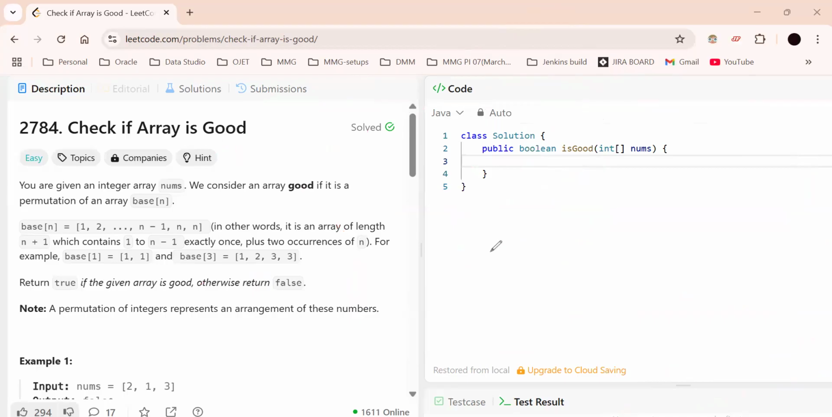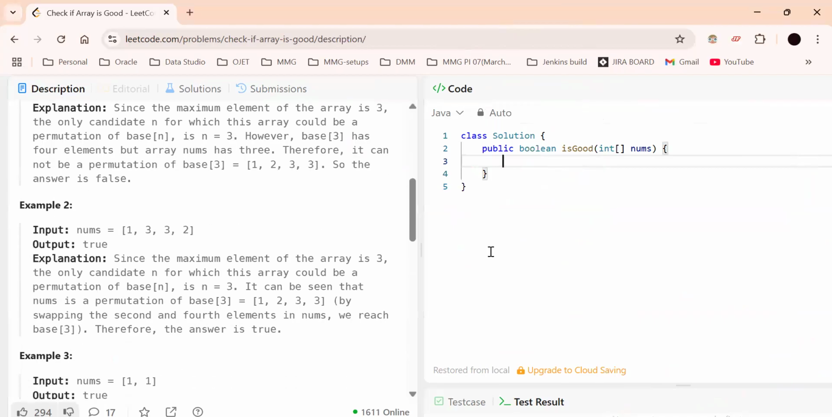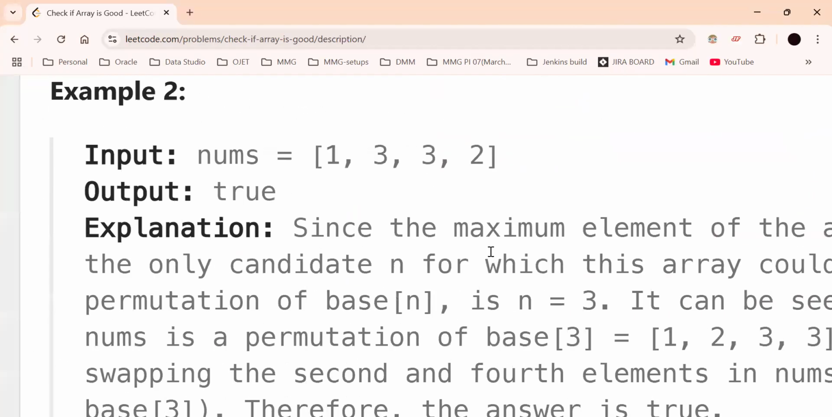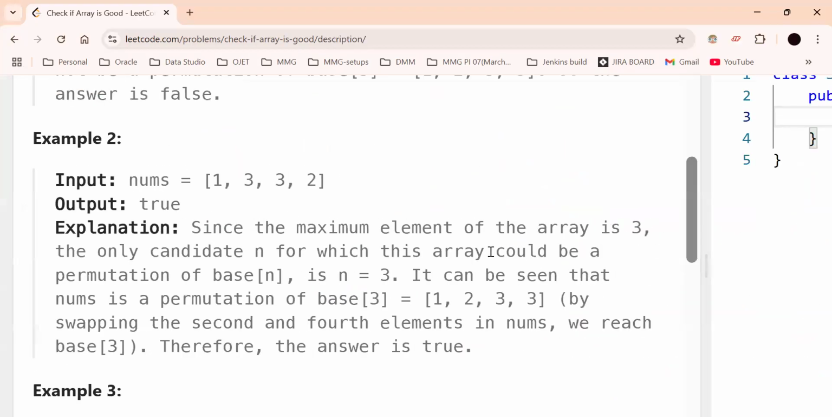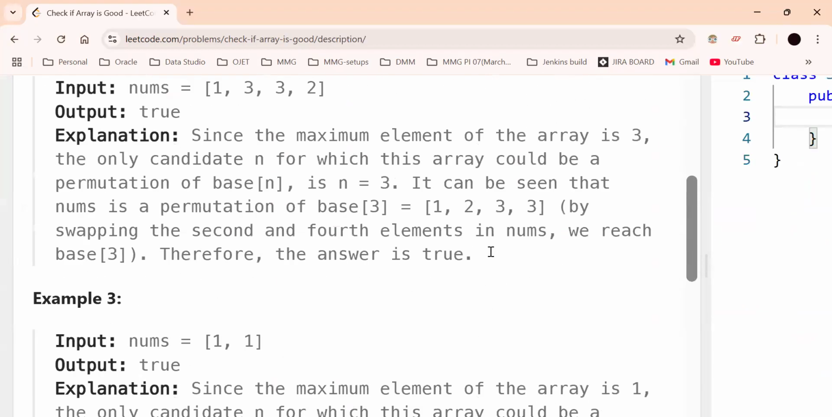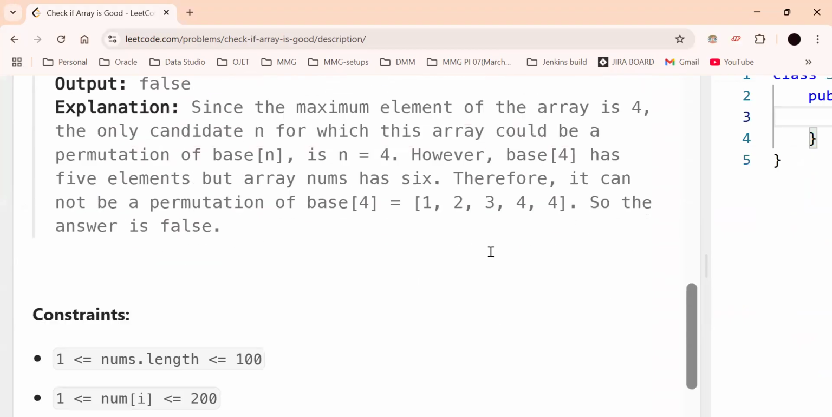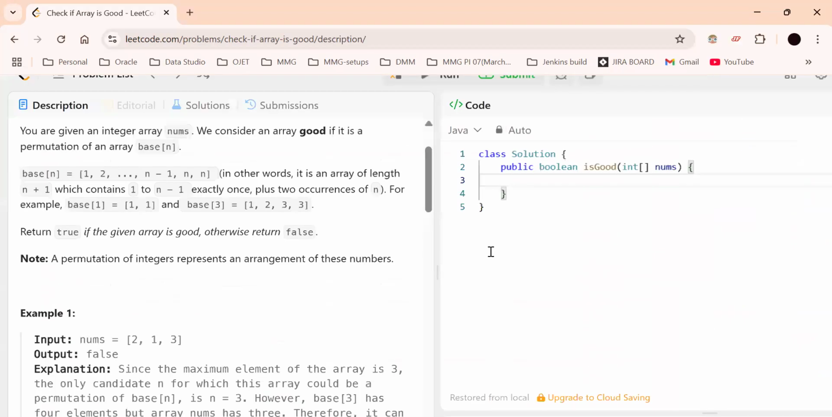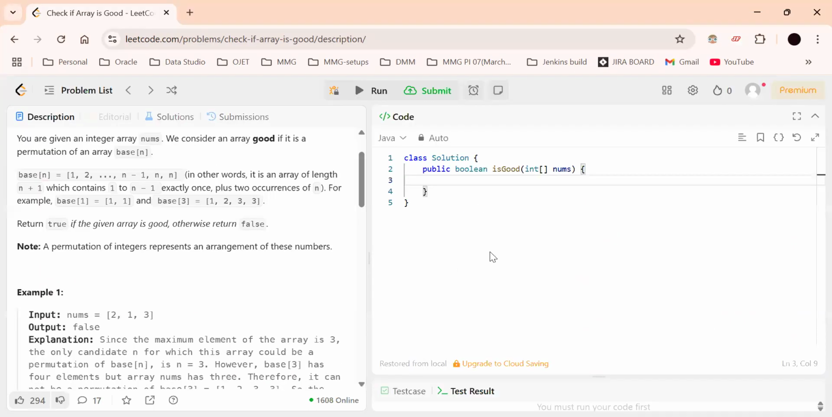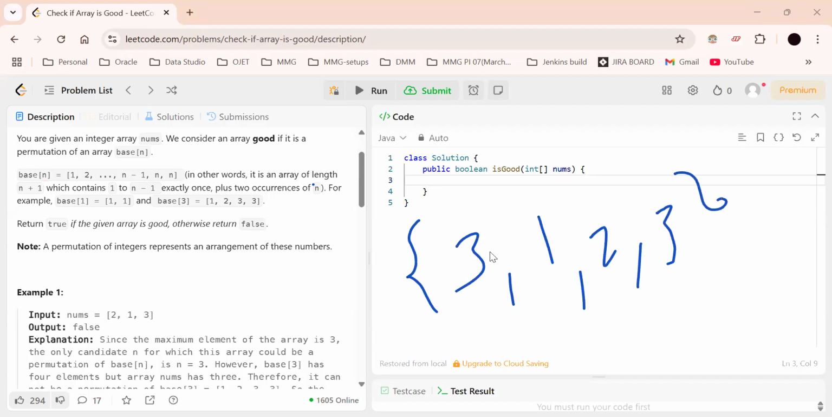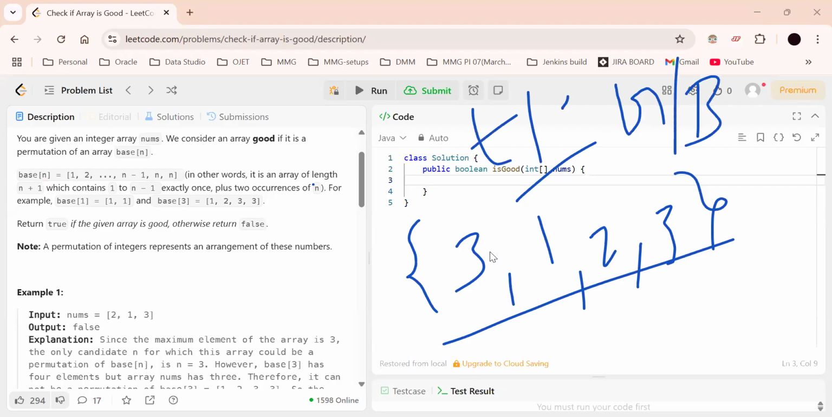Now what we have to do? They'll give you an array like this. What we need to do is say whether it is good or bad. I hope the point is clear to everyone. The array can be in any order. They are not saying it will be in sorted order. So it will be like this: 3, 1, 2, 3. Now we need to say whether this is a good or bad array, which means true or false.